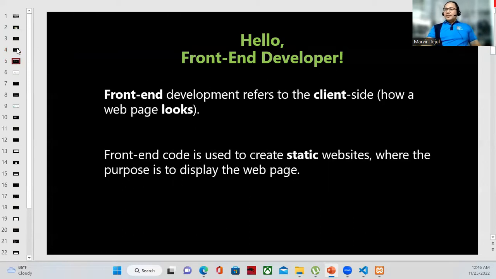So front-end development refers to the client side, no? So it is focused on the client side. Pagka front-end, nakafocus lang talaga siya sa client side. So ano ba yung client side? So that is the front-end code, no? It is used to create static websites. So it is a focus on static websites, meaning there is no interaction with the database or any PHP script, no? Or Python, no? Wala siyang interaction.